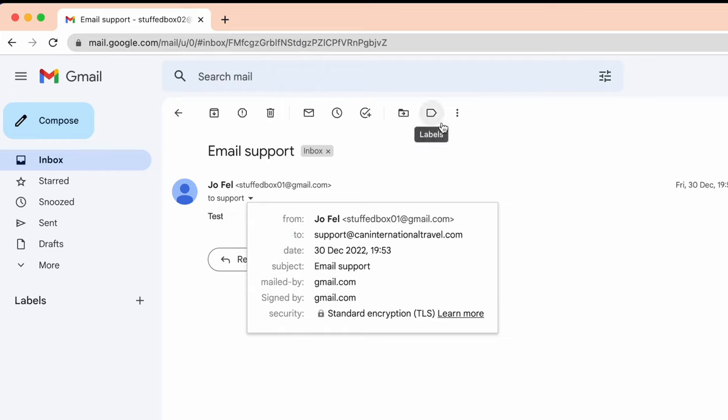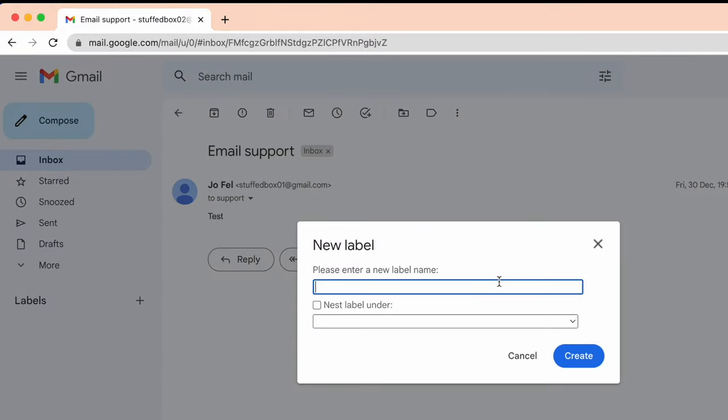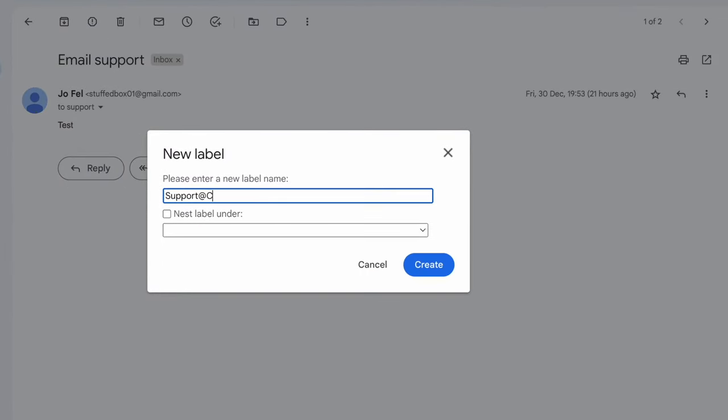And if we open this email, you can see that this is addressed to support@caninternationaltravel.com. Now the next thing you want to do is create a label for all these emails that's coming in. This way, if someone emails you on this business email alias that you created, it will be labeled properly. So click the label icon and then click Create New. Name your label and then click Create.